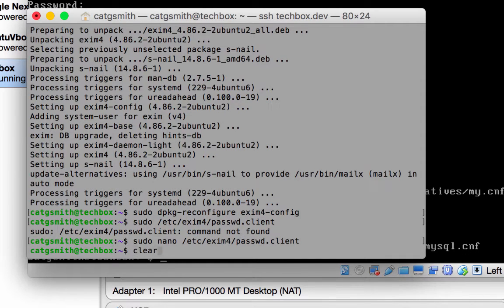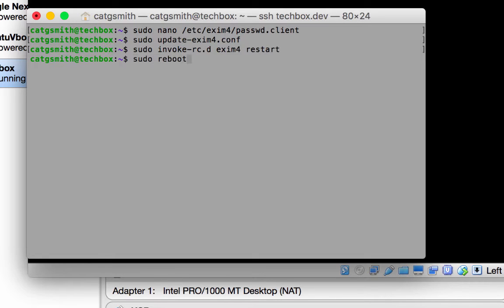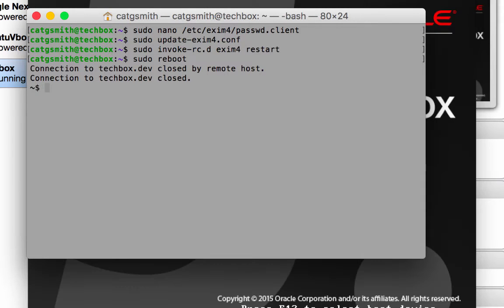Since this file contains sensitive account information, you should check the file access rights. Once you edit the passwd.client file, run sudo update-exim4.conf, which will integrate your changes into your exim4 config. And now stop and restart the service. Sudo invoke-rc.d exim4 restart. Reboot the server. Type in sudo reboot.